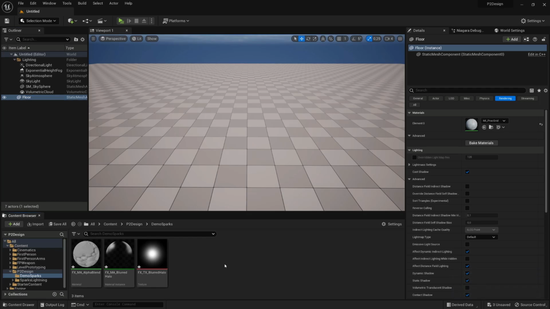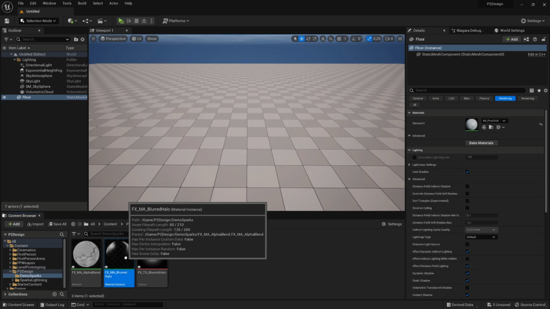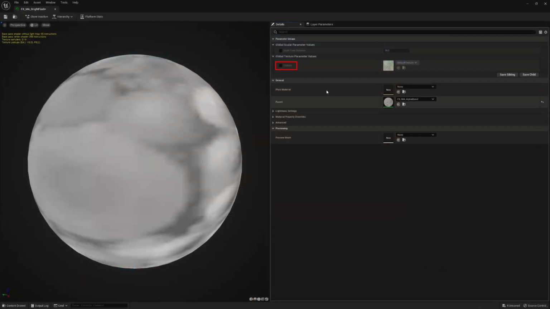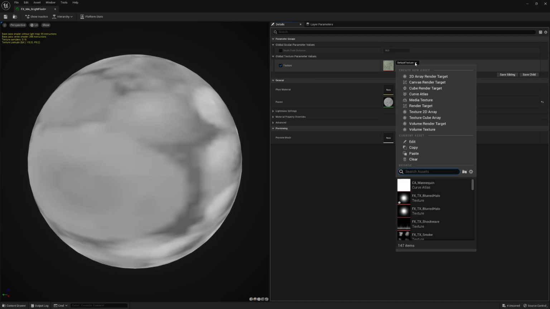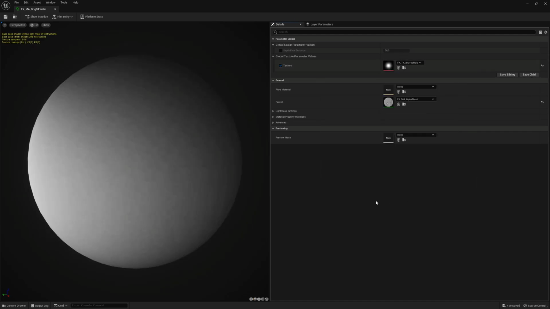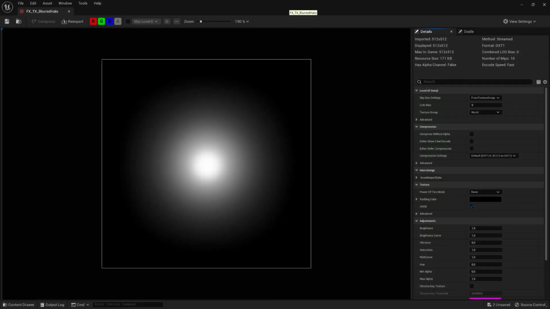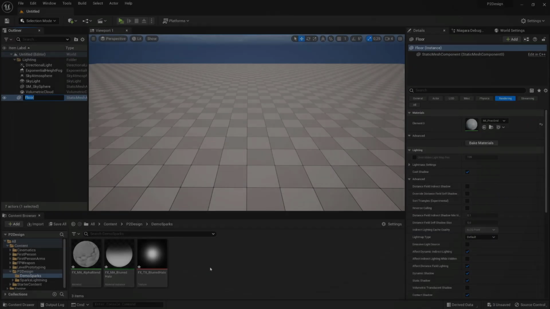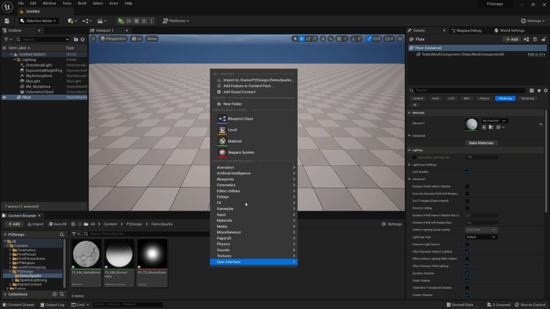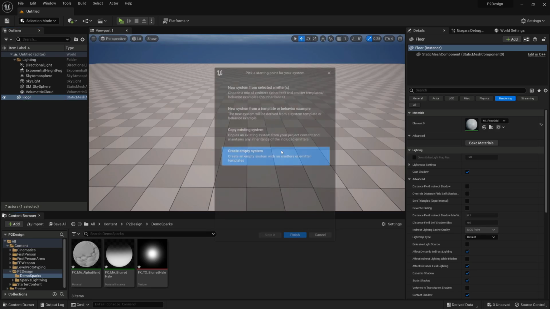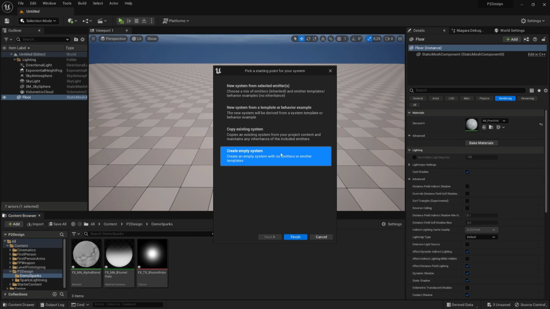After we've imported our texture, we'll be able to assign it to the material instance we created a minute ago. Open your material instance, tick the texture option in the Global Texture Parameter Values submenu, and search for your bright flash texture. Alright, we made our transparent material, our bright flash texture, and our material instance. We can now start to create our effect. Right-click in your content browser and create a Niagara system. We will create an empty system.